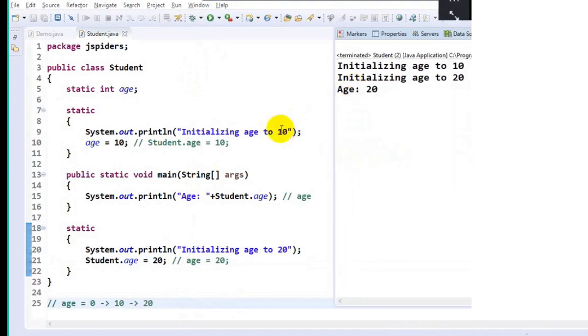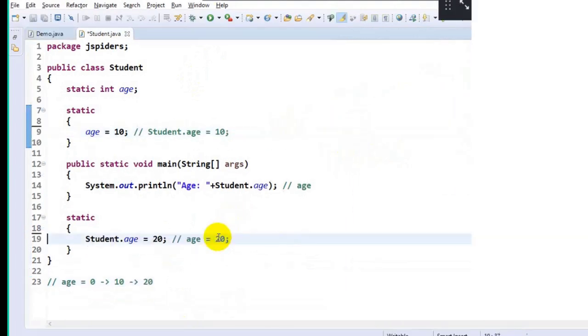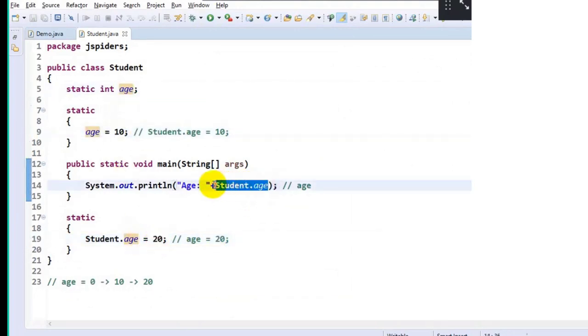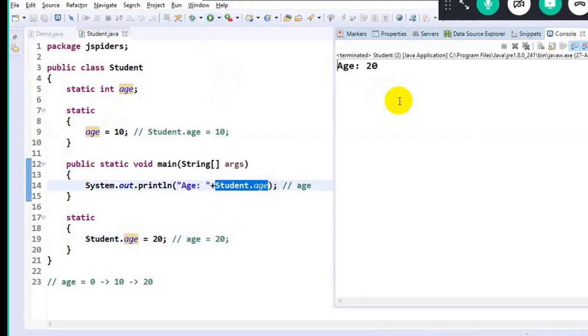Got it? Similarly, you can avoid these print statements. Now what will be the output? First age will be 0, then it will become 10, then it will become 20, and finally when I try to print here, the lastly allocated value, that is 20, so the age will become 20 here. Got it? So this is what we are supposed to understand with the help of static blocks. Got the clarity here?